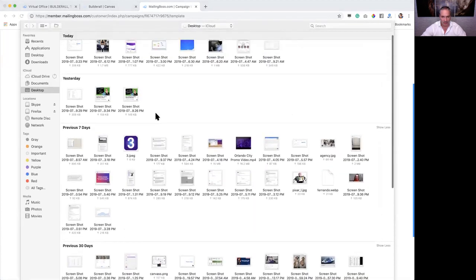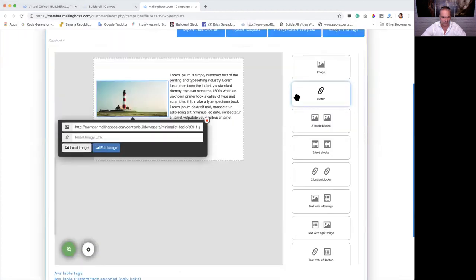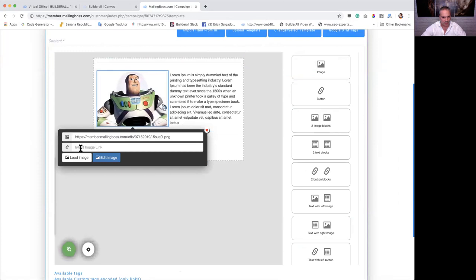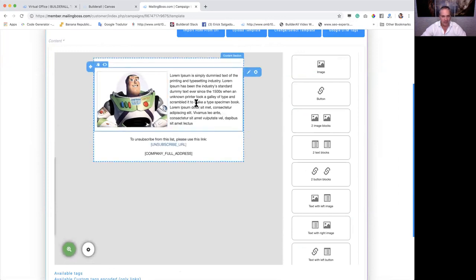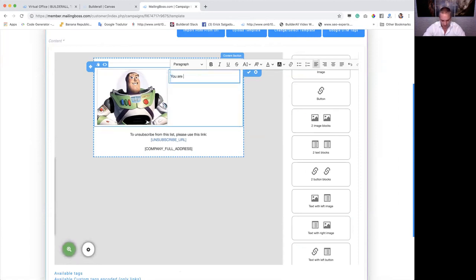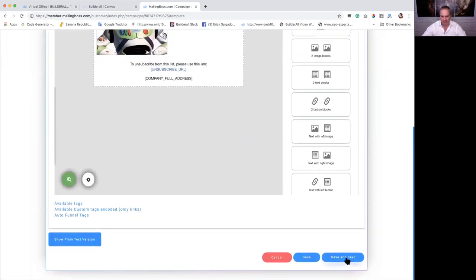Okay, then I'm gonna choose this one. Okay, that's gonna be the image, right? Then you can change the link if you want it, right? So you can add the image. I'm just gonna leave like that. And then on the content, you click here and you are ready to edit the content of your email. Boom. Okay, right? So you're good to go. You added your email. Now save and next.